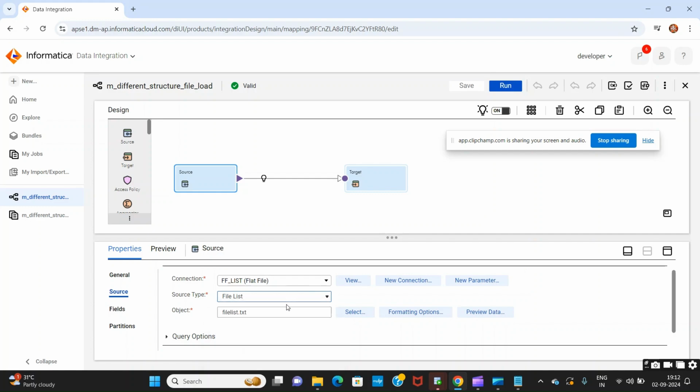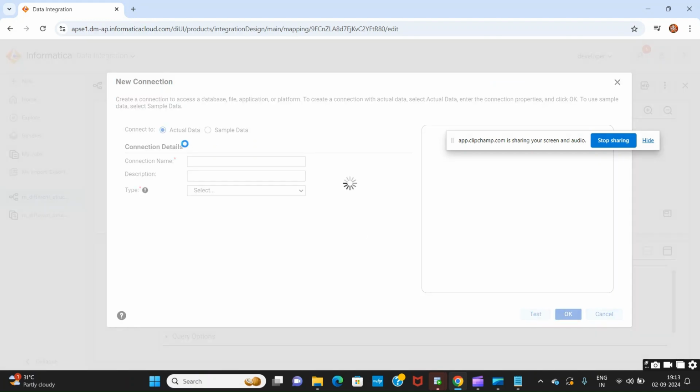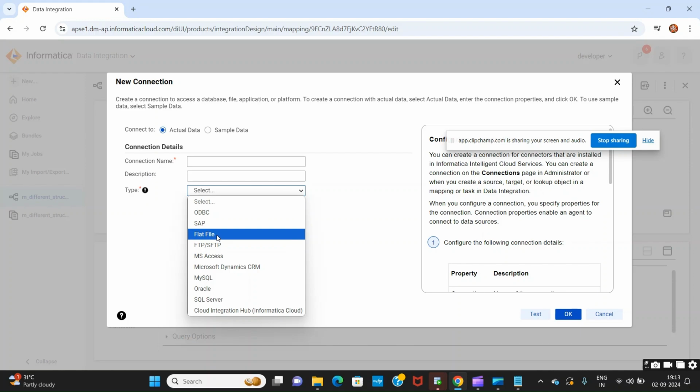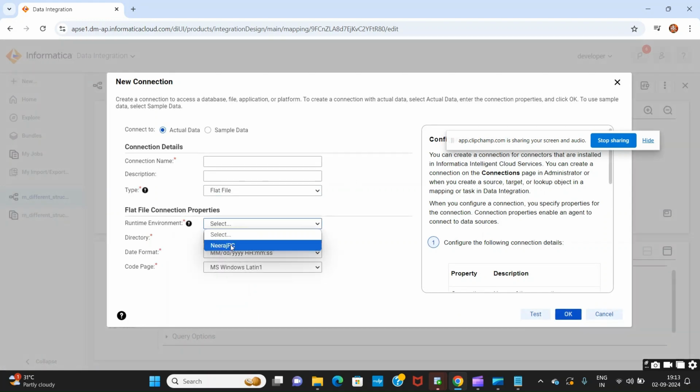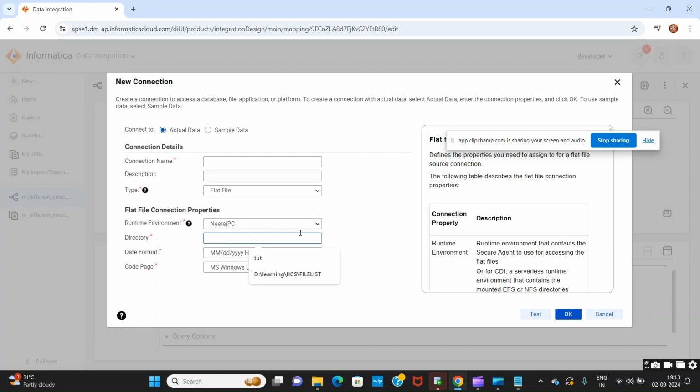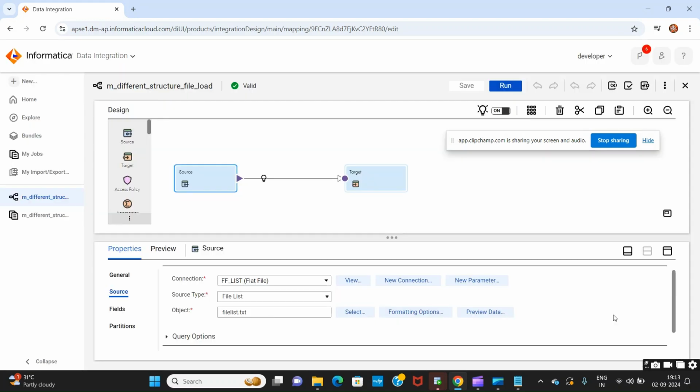Once you have selected this file list, in many of my previous videos I have already shown how to create a connection for flat file loading. Similarly, you have to first create the connection. To create the connection for a flat file, you provide your connection name, whatever you want to give, and after that you select flat file. After selecting your runtime environment, you provide the directory where your flat files are kept. This connection I have already created.